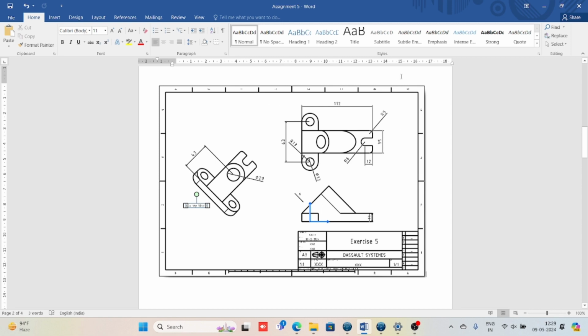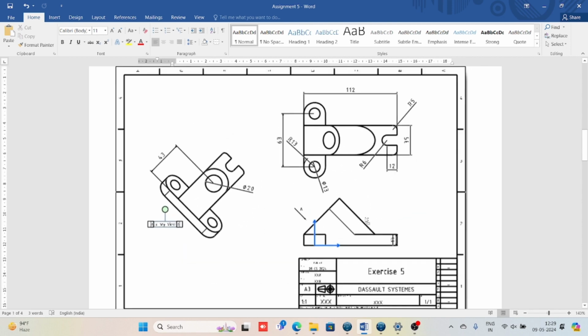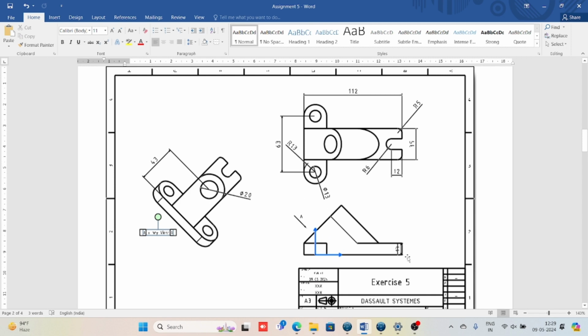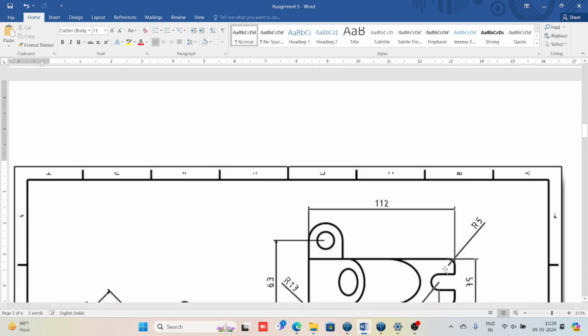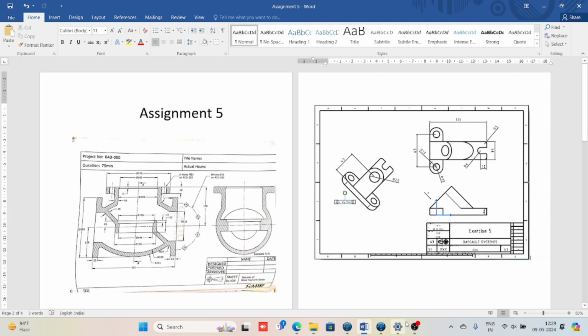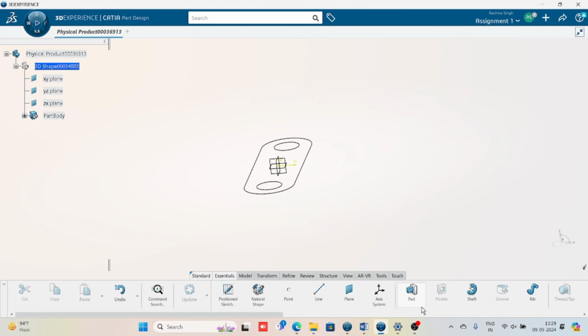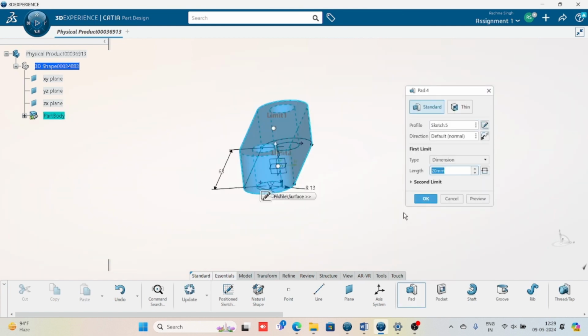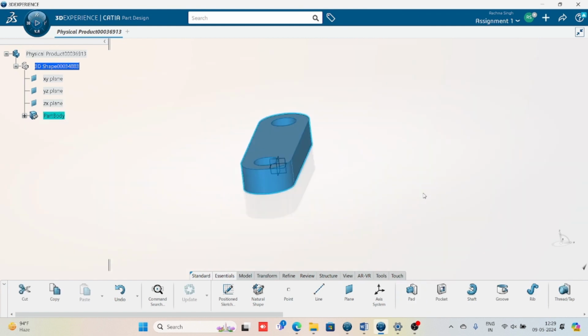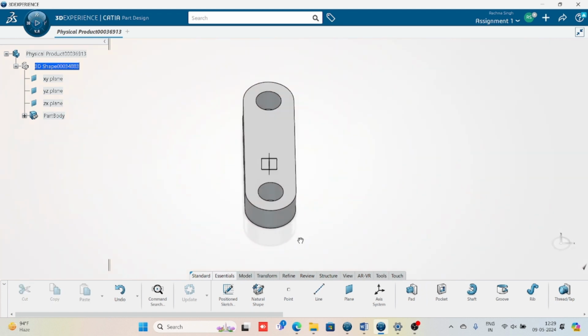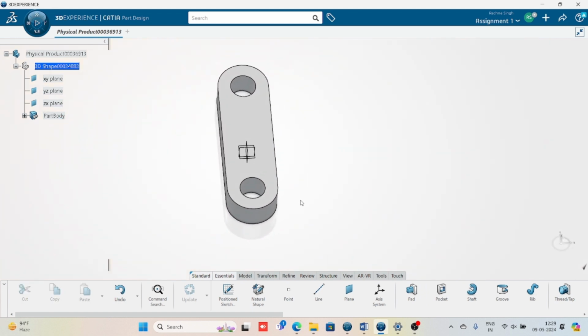Now I have to extrude it. The dimension is 13 mm. Clear? So pad 13 mm. Now we get the profile. Now what we'll do, we'll create the dimensions.